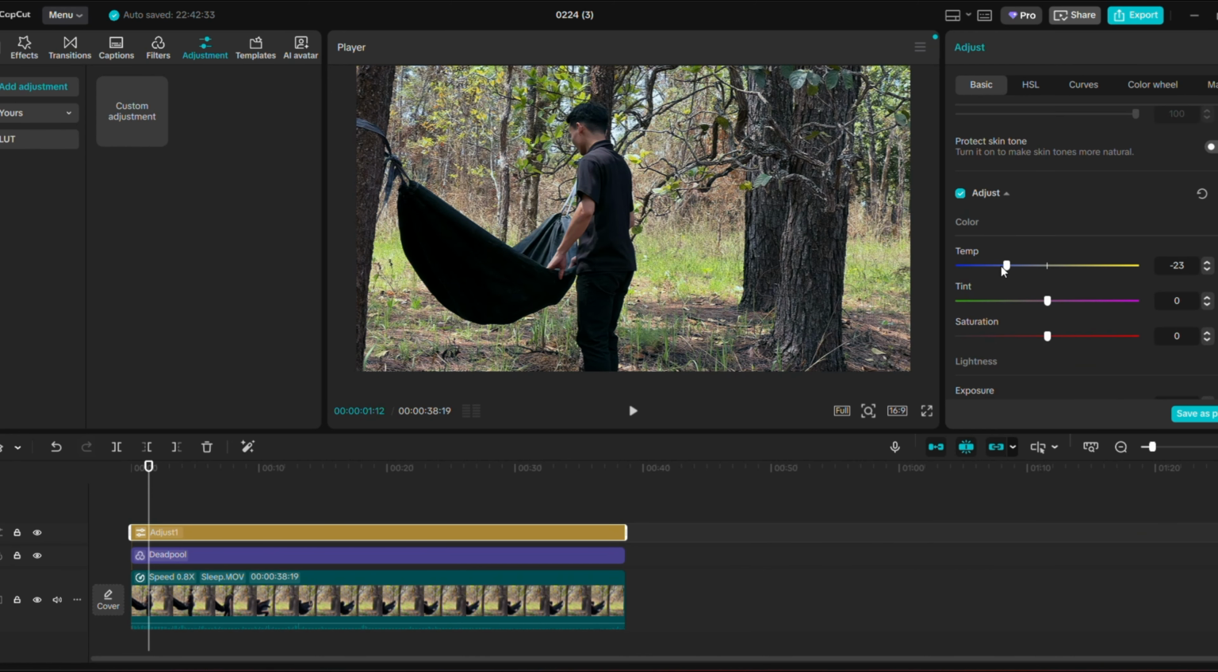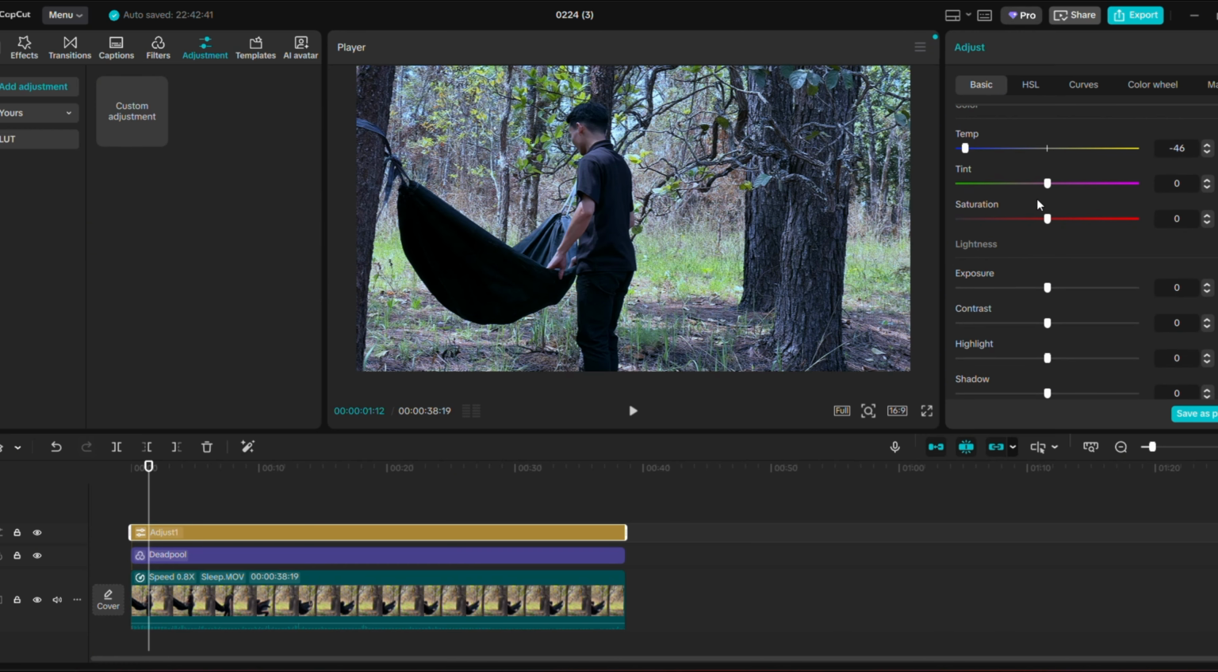And I decrease the temperature to get the blue. And then I adjust tint, increase or decrease. I decrease saturation.